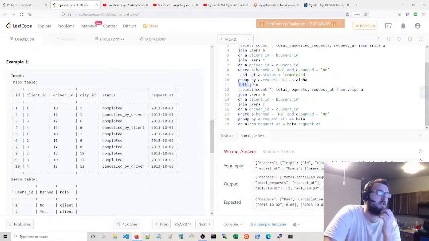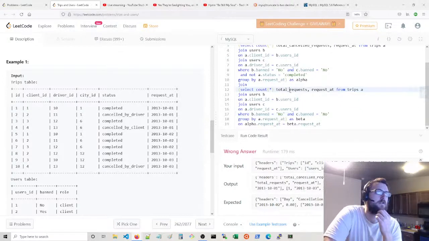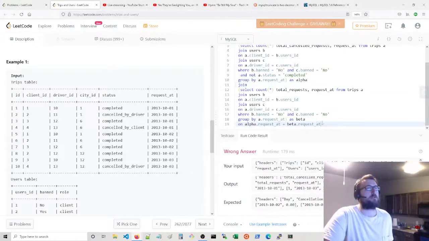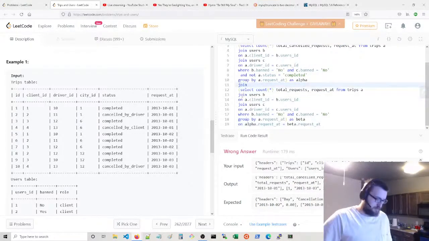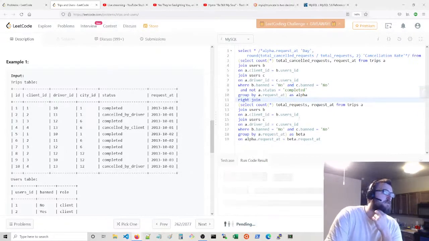Maybe this doesn't need to be a left join. Maybe this one is fine, but I think this one could be a left join. So the total requests is not a big deal, but well, yeah, maybe actually we should go the other way. Maybe we can do a right join then. I'm not sure what's going to happen. What happens if we get a right join?